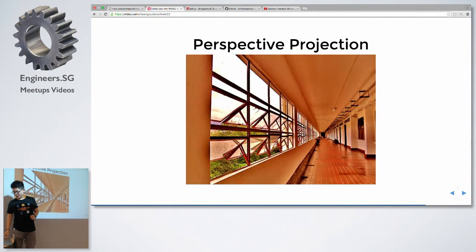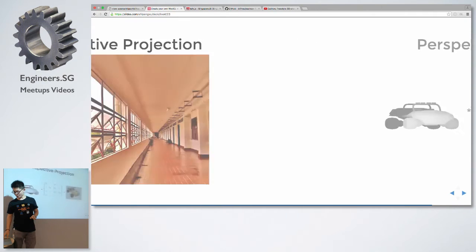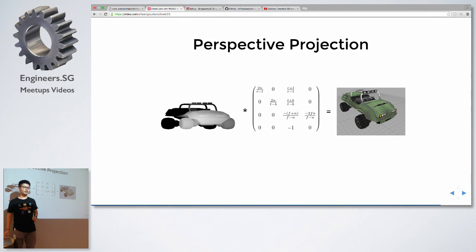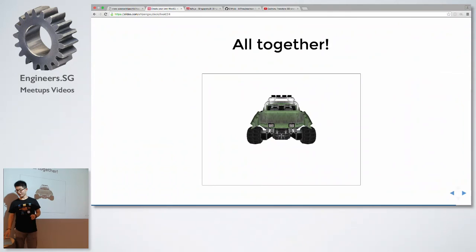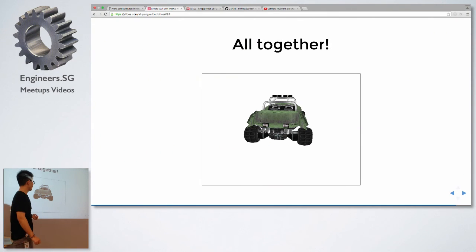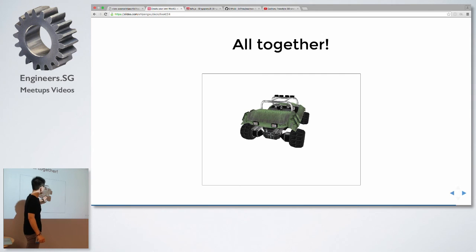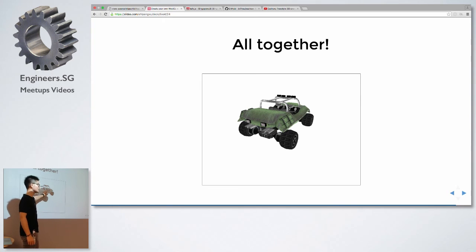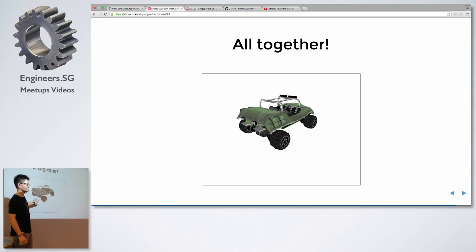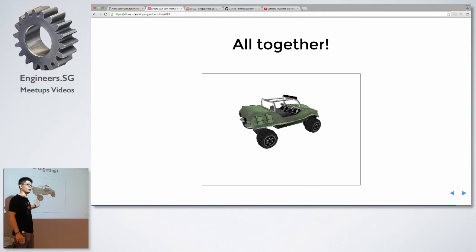And perspective projection as well. Again, it's a matrix, so you just multiply it with a projection matrix. It's pretty much like that. All together, we will have something like this. It is a car, and you can notice that the wheel that's near to you is bigger than the ones far away from you, and it has texture, it is rotating. It's very slow actually, because everything is done in JavaScript. There's no hardware helping us to do any magic. We did everything by ourselves.